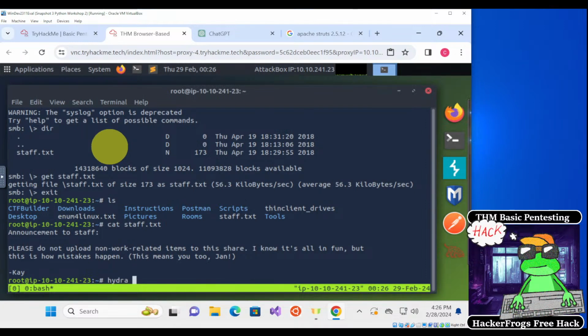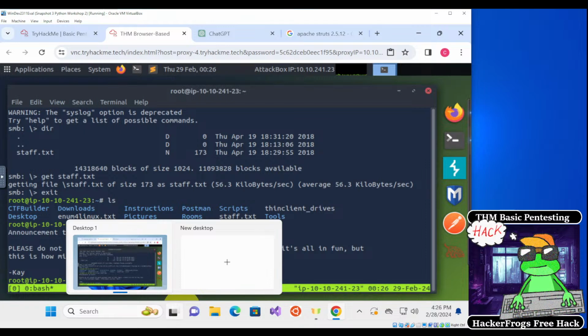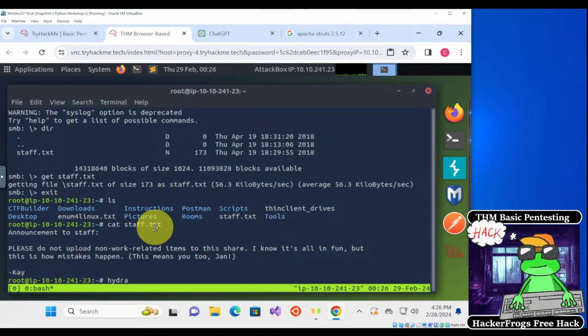The syntax is this. It's going to be hydra, then -L, and then the username, which is jan, and then -P, which is the password list. We're going to use every word inside a list of common passwords called rockyou.txt, and it's on Kali Linux or the attack box. It's in this directory: /usr/share/wordlists/rockyou.txt.